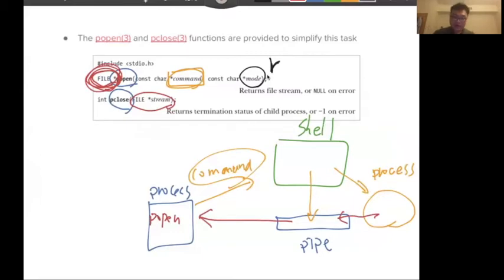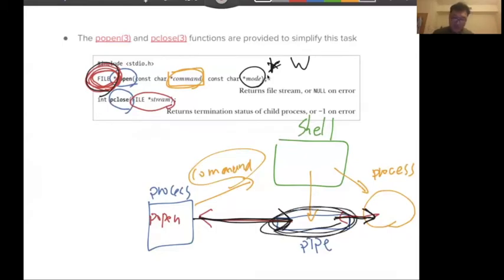If it's a write, then it works the other way. It will receive the data you write, the data you output into this file stream, and pass it to the process created by the command. In this way, you can communicate with another process because this process is managed by a shell. The shell can execute and run this process, and when you call popen, the shell also creates this very useful pipe for you to communicate with the other process.